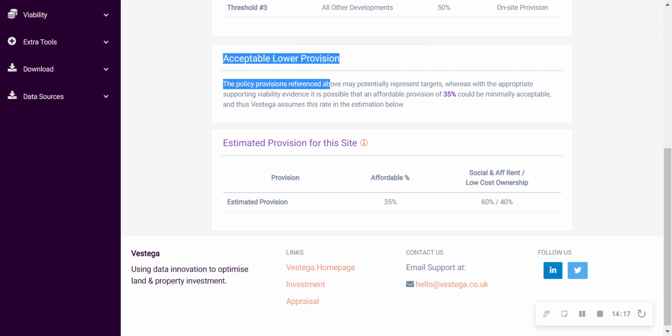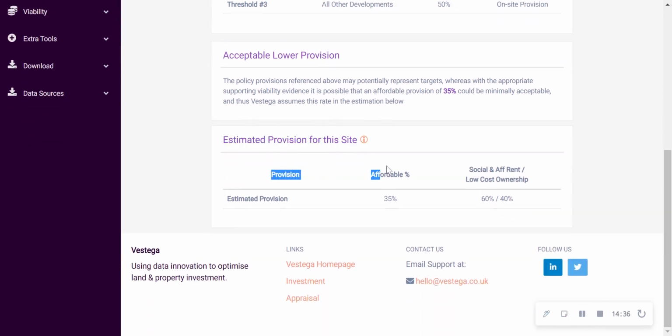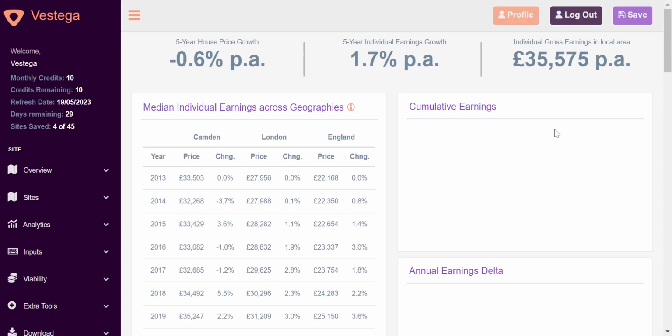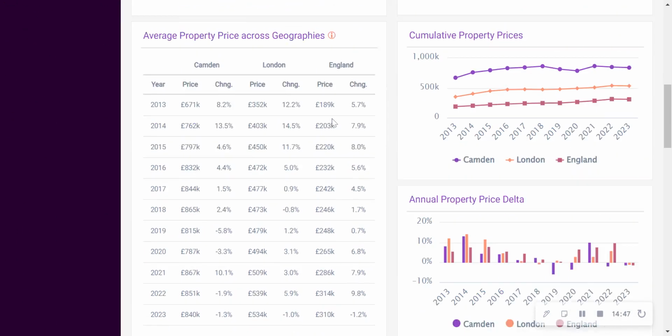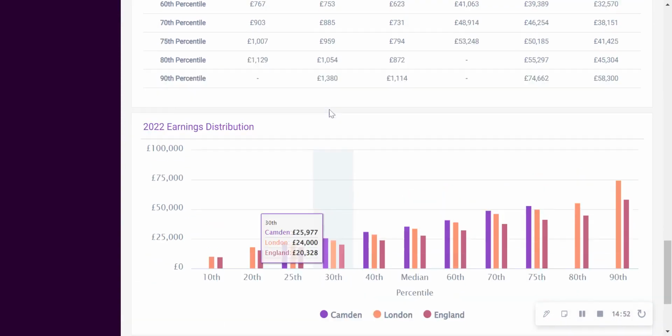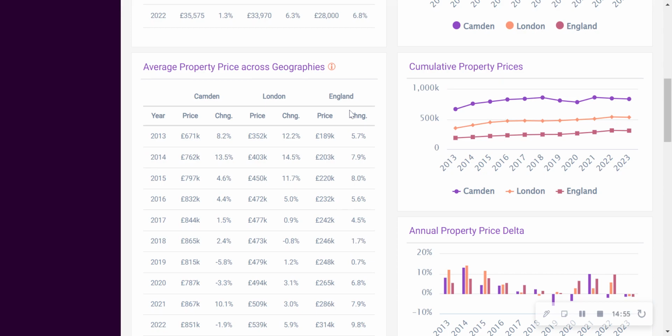Now, because it's in London, it might align to the London plan, where if 50% is demonstrated to be unviable, then 35% could be an acceptable provision, given that evidence can be provided that 50% is not able to be provided. So because of that, our algorithm has generated 35% as the provision and taken from our affordable policy mix a 60-40 split. The last section is an affordability tab, which just sets out some of the earning and price data that would influence the affordability of these units in this site location, but does not feed into the overall residual land value.